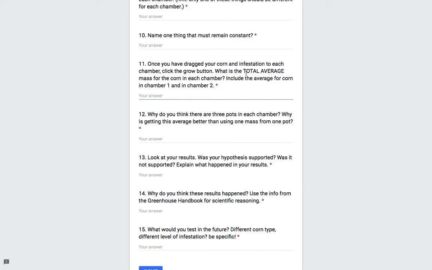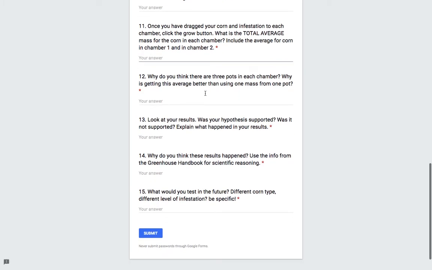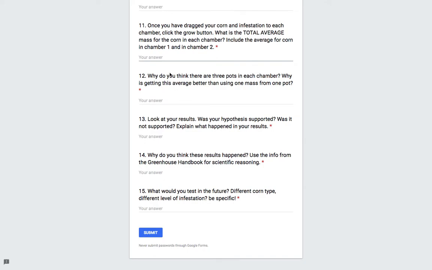So it says, what is your total average mass for the corn in each chamber? Include the average for corn in chamber 1. So once you have the average from corn in chamber 1, put it there, and then do the same thing for chamber 2. Find the average and also put it in here. Lastly, or not lastly, you have 4 more questions.